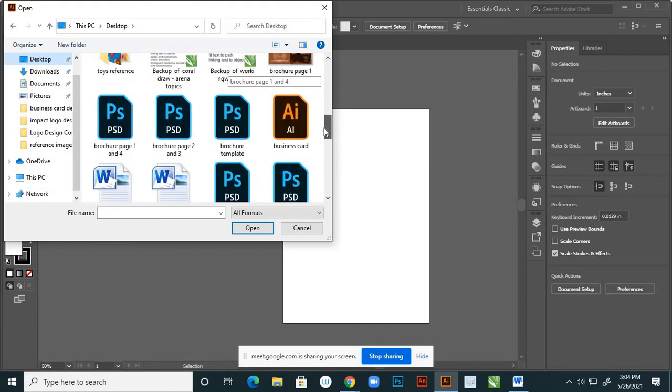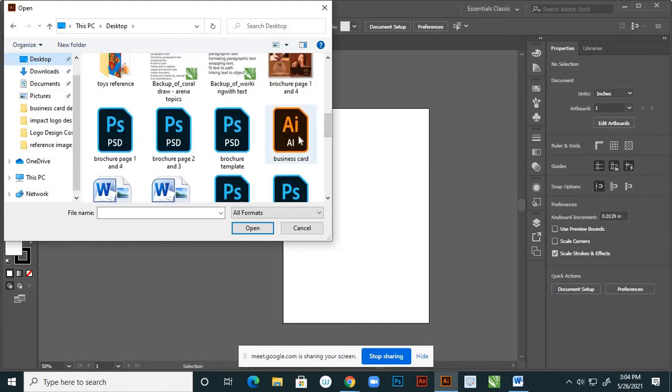I want to open from this business card, because in that business card the address text is also there, so no need to type again. We focus on design only. So open.